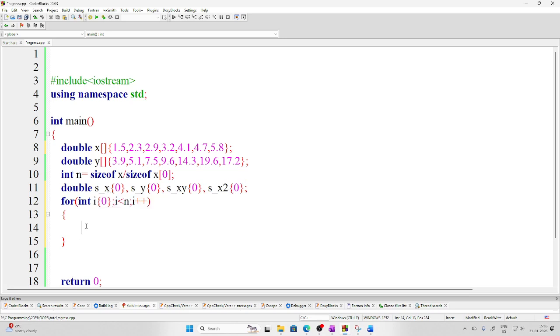Once this is done, then you can say sigma x is nothing but sigma x plus xi. So what we are doing here is we are summing up all the elements and storing them into this. Similarly, you can evaluate sigma y. What will be sigma y? Sigma y will be the sum of all the elements of this array y. So this is sigma y.